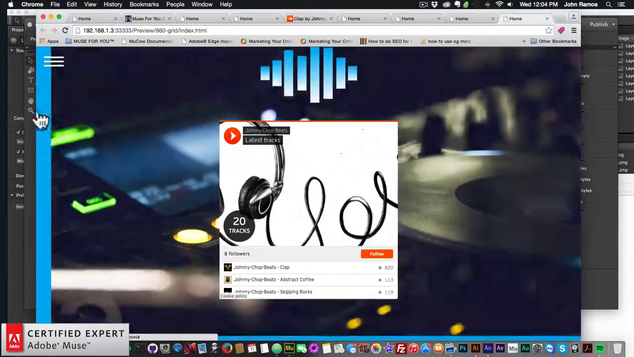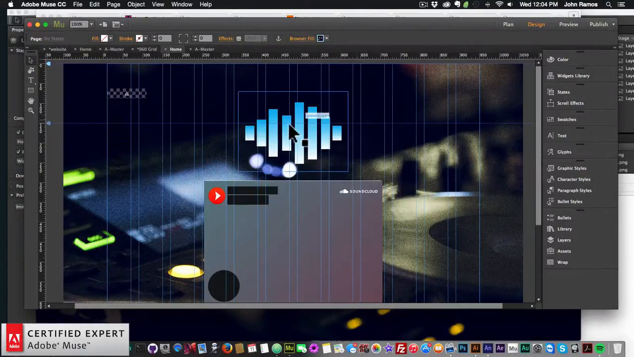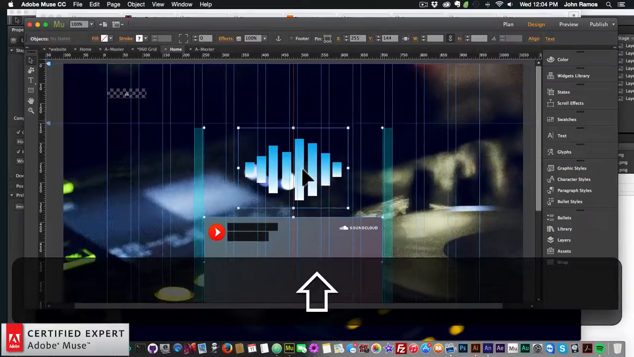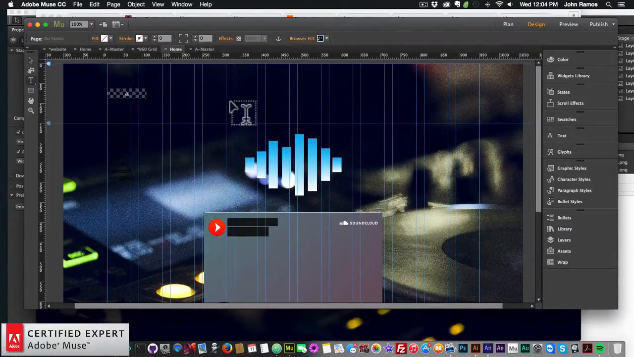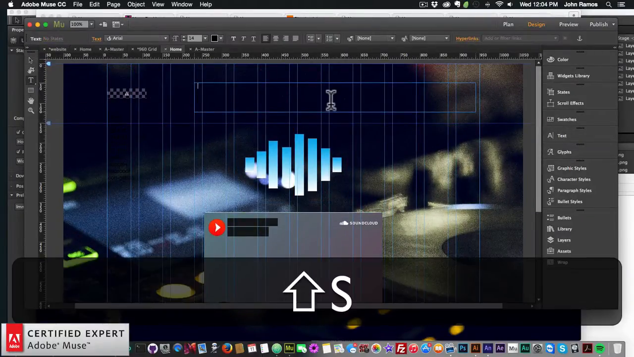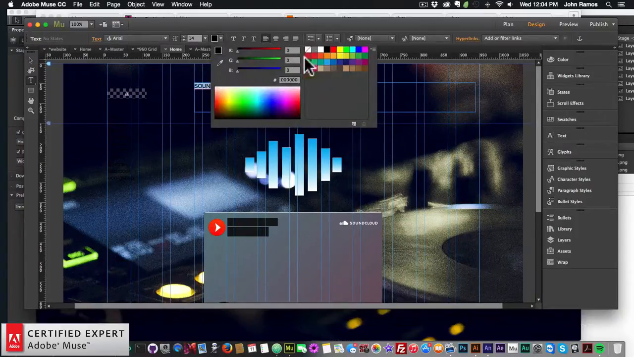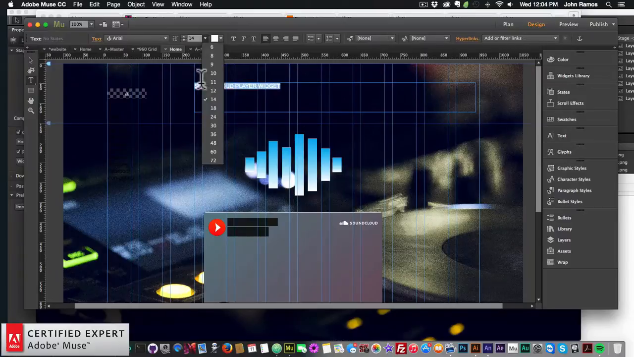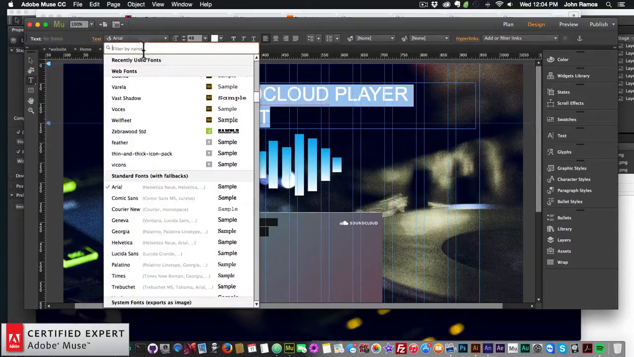I'm going to change the font there. I'm going to change it to Lato, and I'm going to add a title here to the top of the page. I'll bring this down, select my text tool, and I'm just going to call it SoundCloud player widget. I'm kind of showcasing that in this tutorial. And then we'll make it 48, and I'll change it to Lato.